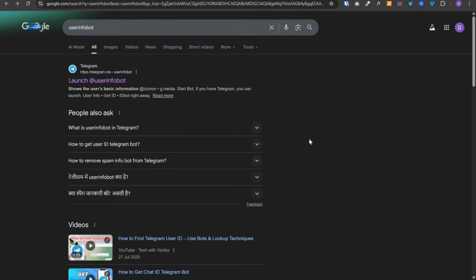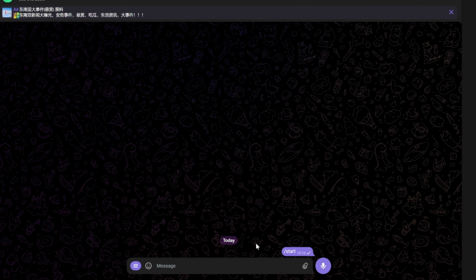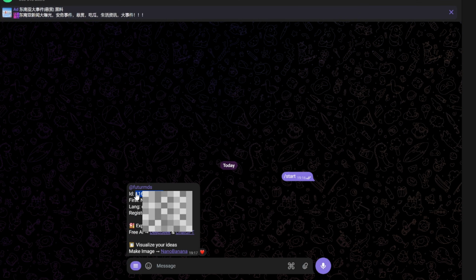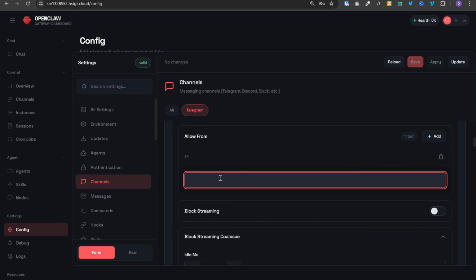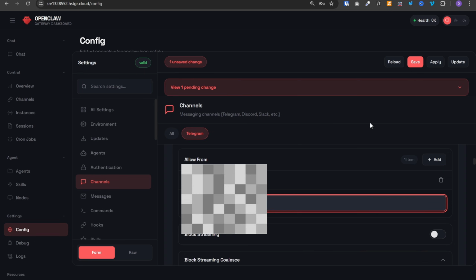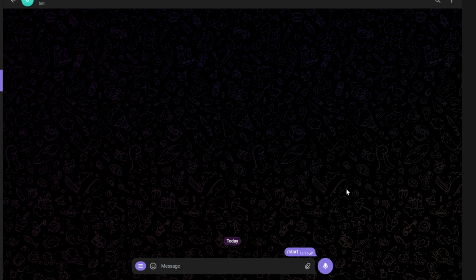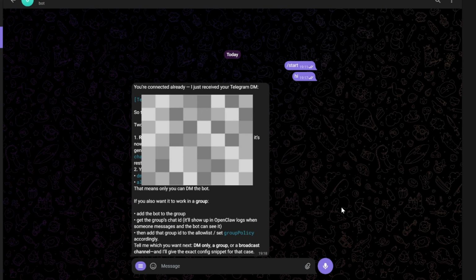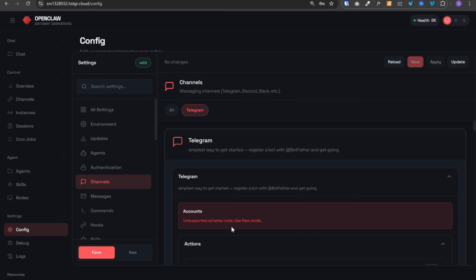You can get the ID by searching for user info bot. Just open this link, open in web, and start the chat. And copy the ID from here. And go back and paste it under allow from. Then click on apply. And now, if you send a message saying hi, you will get a response back from OpenClaw.